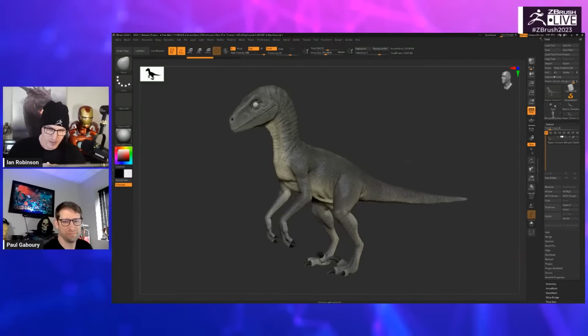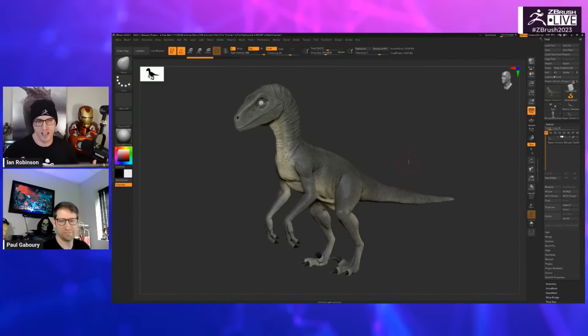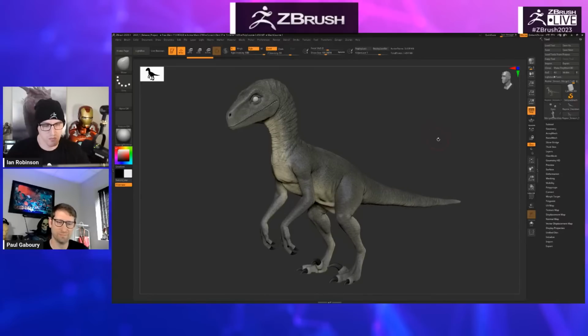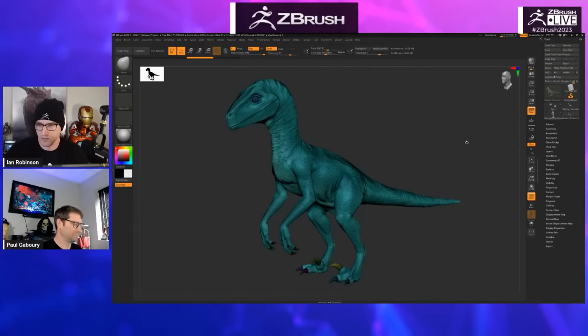So right now you can see that I have this Velociraptor I've been working on up here. And I really wanted to cover this new feature that we've been working on and showcase what it really can do. So without further ado, I'm just not even going to tease anymore. We're just going to talk about it. So I have this raptor mesh right here.